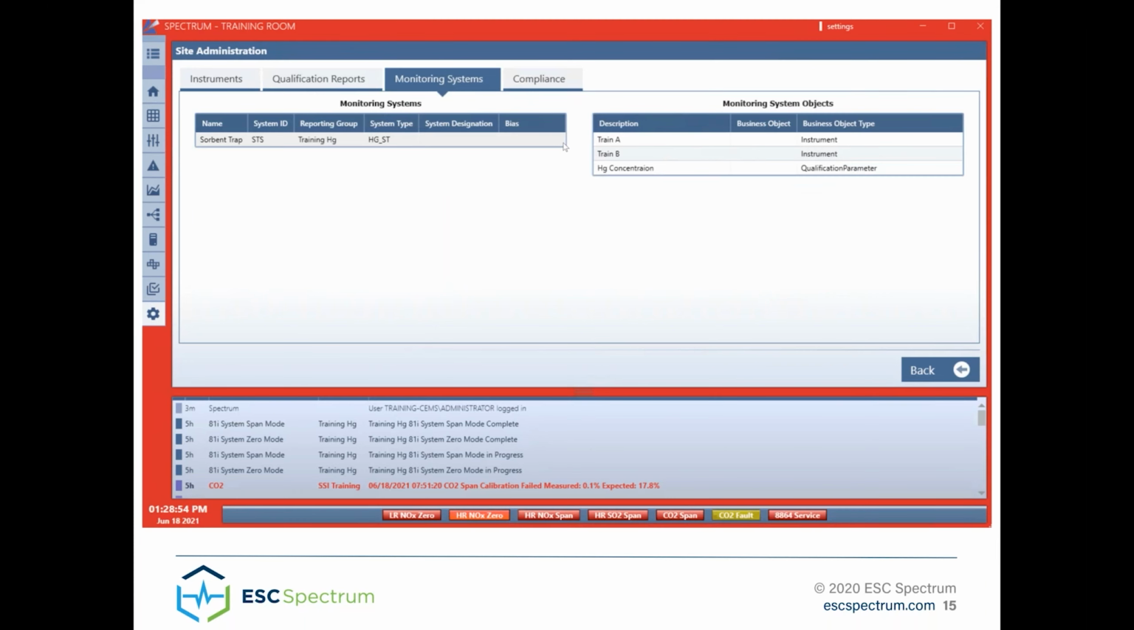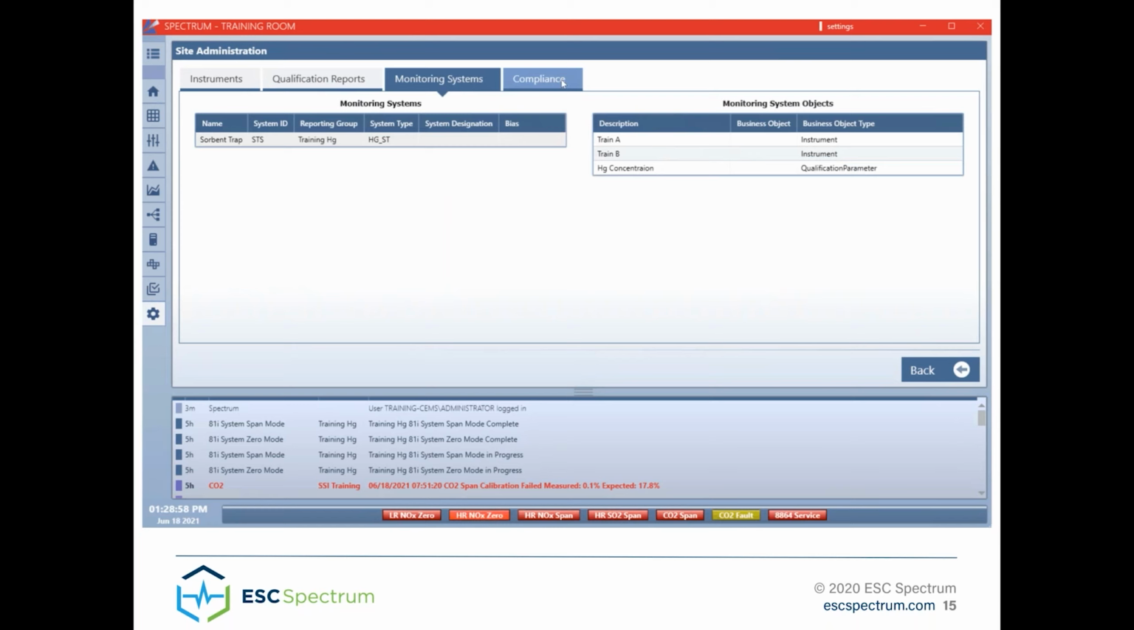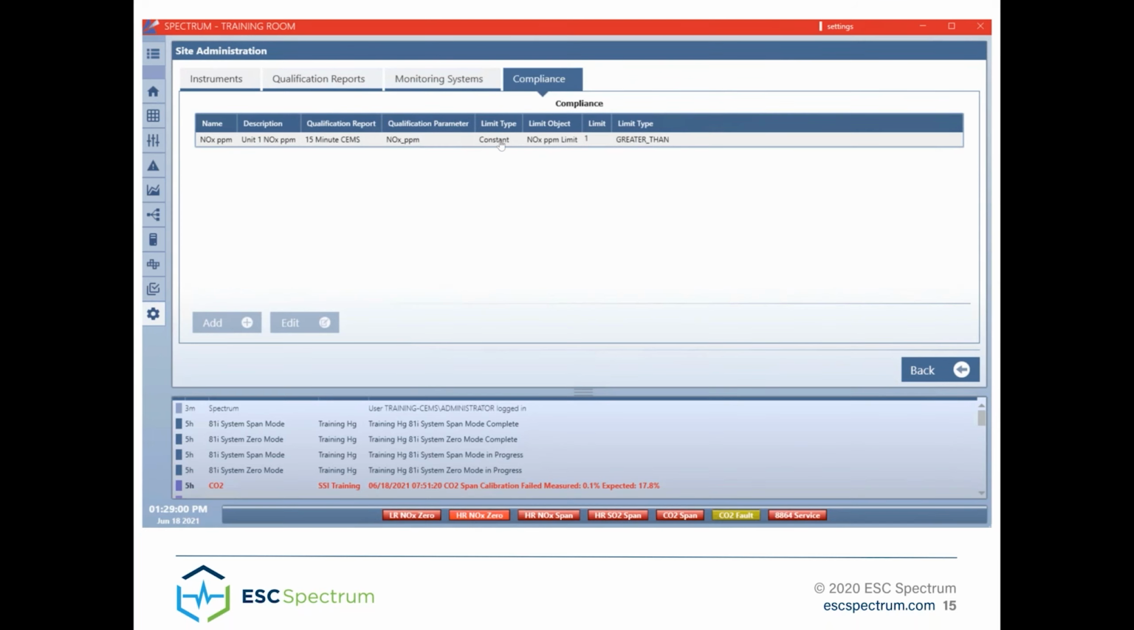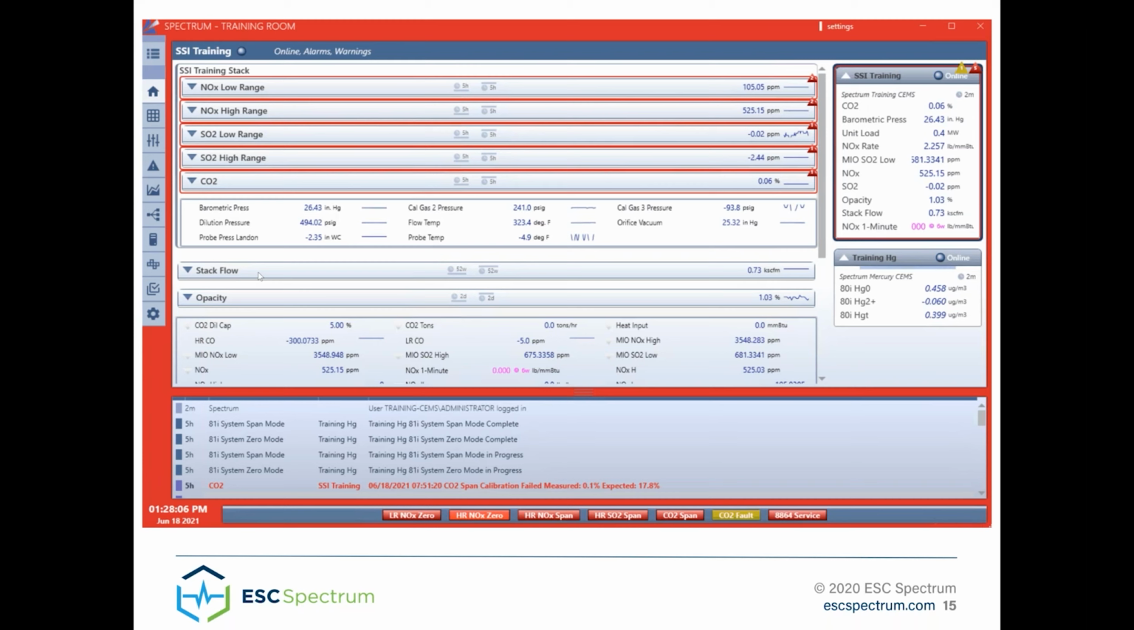There's a tab for monitoring systems. You can see those and the different objects that make up a system. And then there's also a tab for compliance, which shows your exceedances and what those are configured for, what those are driven off of, and your exceedance limits. So again, just to give you some visibility into how that's configured.